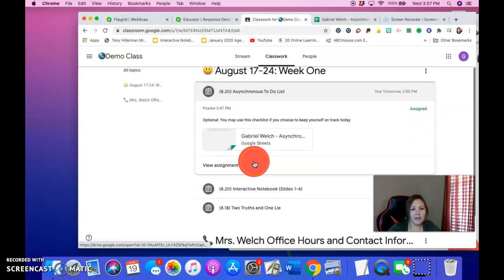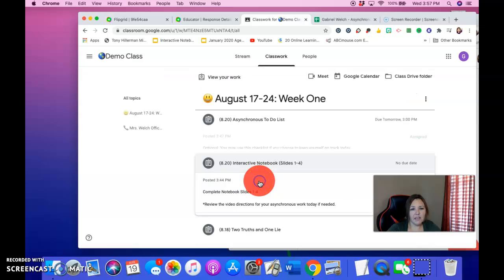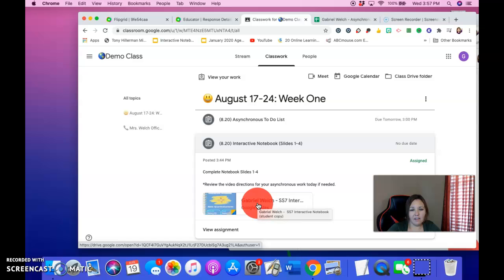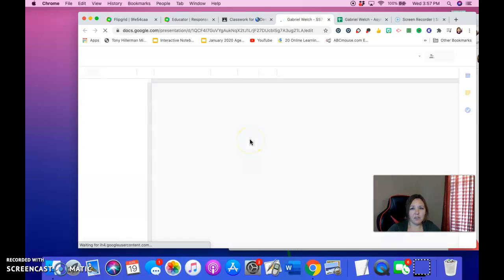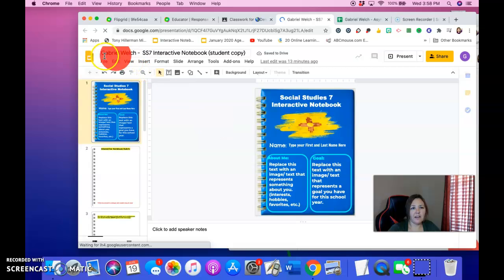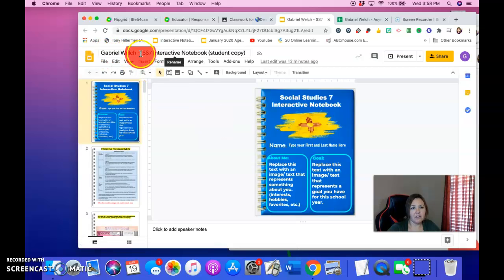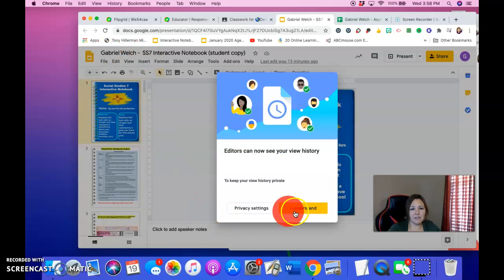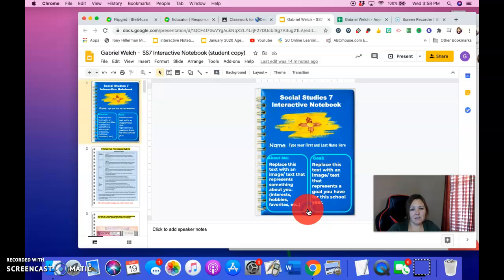Then if you go back to the classwork tab, we're going to look at the interactive notebook. Again, this is something that we are experimenting with. I have not done a digital notebook like this before, but we're going to try it out. Once you open your interactive notebook, you will have a copy of your own, and it should put your name here. In my sample class, I have my son signed into my class, so I can see what you all see. This says that editors can now see your view history. You might get a message like this. Just say, I understand, because the editor is me, your teacher. That basically means that your teacher is going to be able to see your work, which is the goal of this process. I have to see your work to grade your work to give you credit for it.